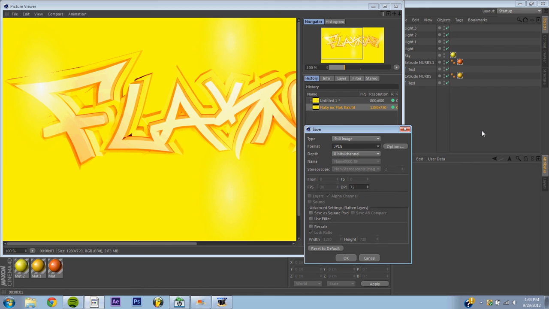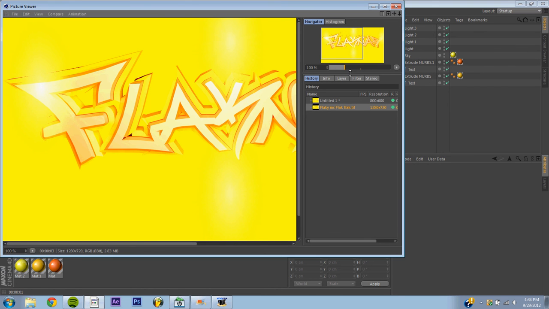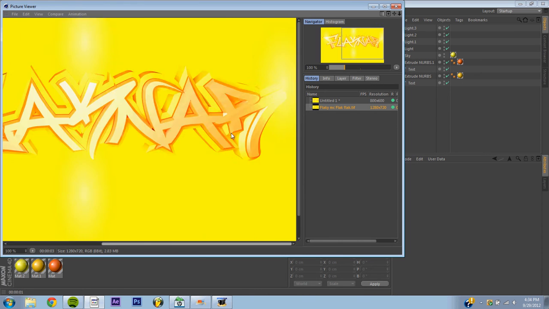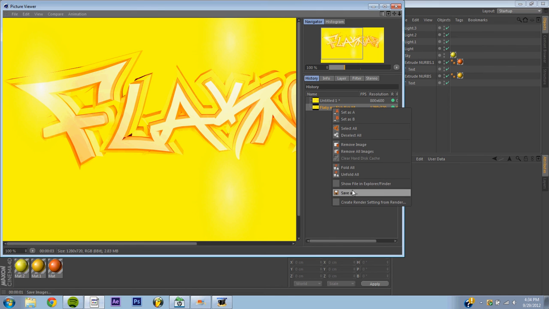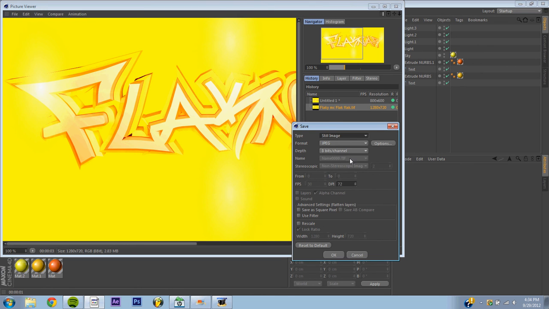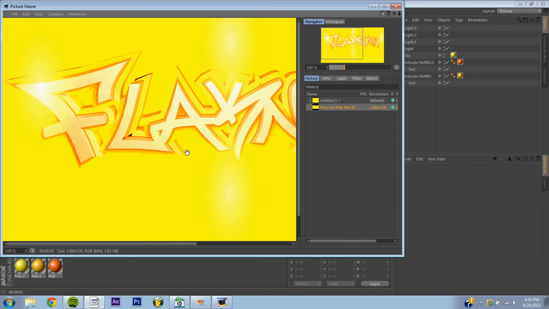Now, we're going to go and hit OK. And save it. And for educational purposes, my friends, I am not going to save it as a JPEG. I am going to hit Save As and go down to QuickTime Image, just because I'm not even going to use this. Flaky McFlack. Now it is saved.